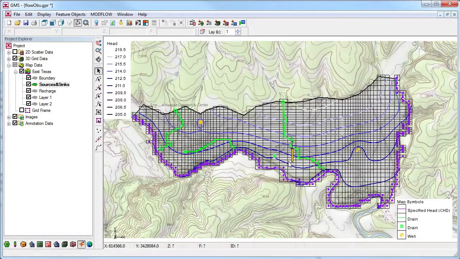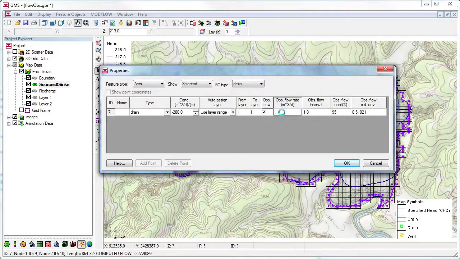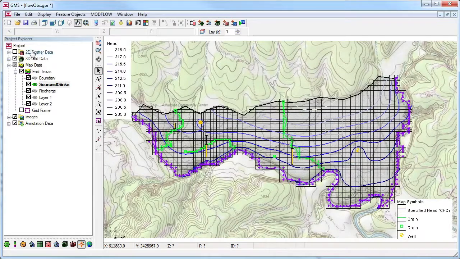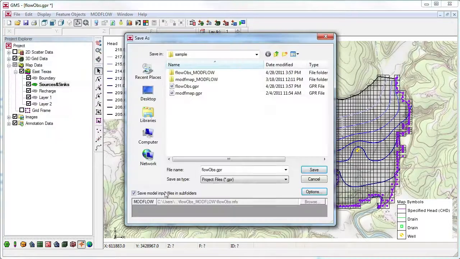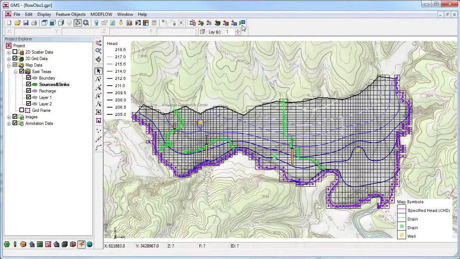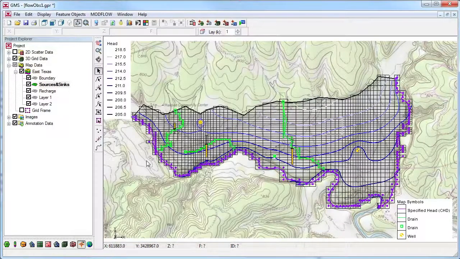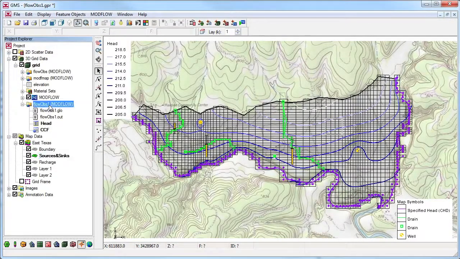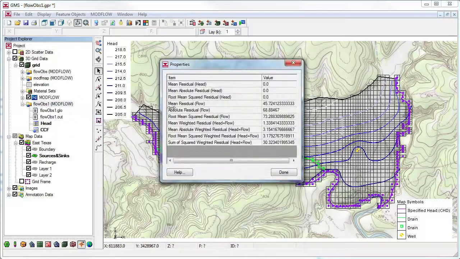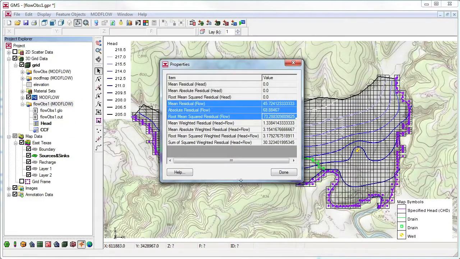Now we will assign observed flows to the other drain arcs. The next time we run MODFLOW, this flow observation will be included as part of the inputs, and it will also be included in the residual error computed by MODFLOW. Looking at the properties for our MODFLOW solution, we can see the error associated with the flow observations.